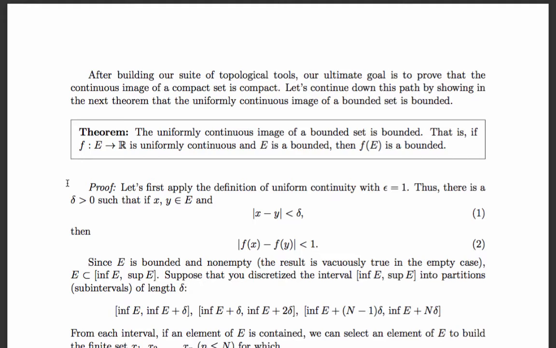Now, since E is bounded and non-empty, well, okay, E is not necessarily non-empty, but if E were empty, the result is vacuously true. So we're not really concerned with the case of an empty domain. So suppose it's not empty and that, of course, we assume in the hypothesis of the theorem that E is bounded. That implies that E has an infimum and a supremum.